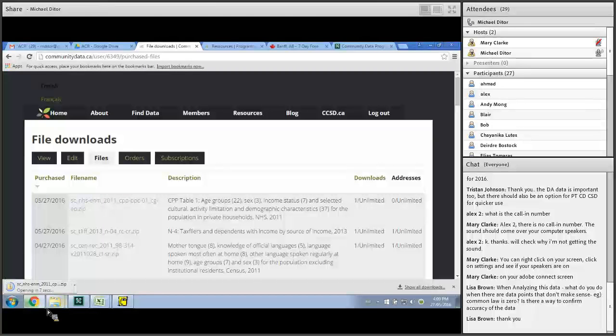This one's quite a large file. It was about 45 megabytes, I think. So lots of information in there.